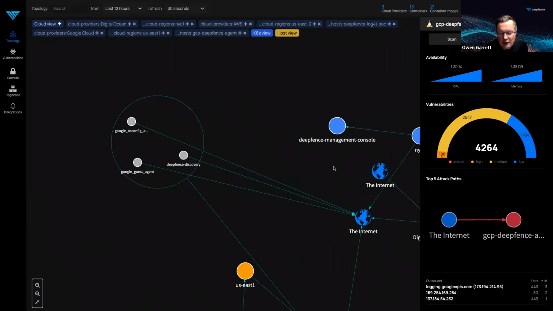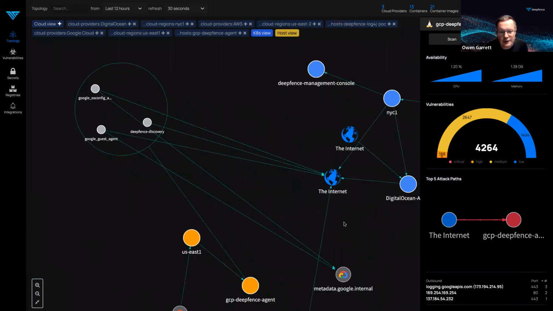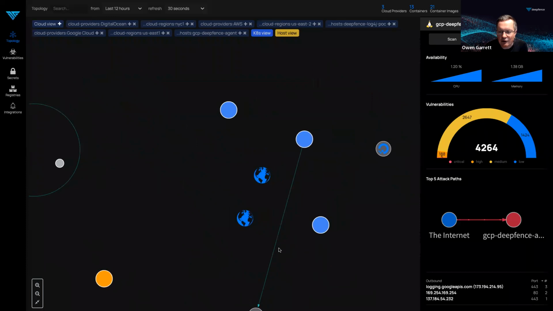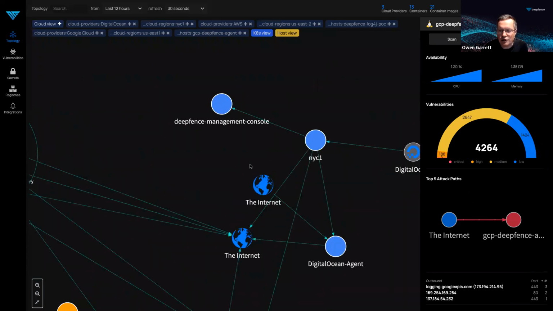All of this information is automatically discovered by Deepfence ThreatMapper through a client-server architecture where lightweight sensors are deployed in the production environments, and they discover the running workloads, the network traffic between those workloads, and feed that information back in real time to the management console so that it can build this dynamic graph or chart of what is running within your production infrastructure.